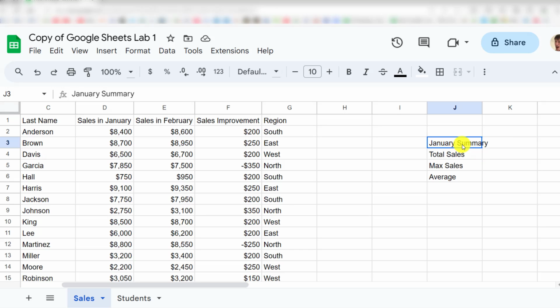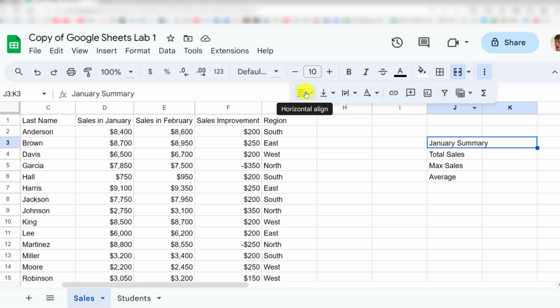So if you click on cell J3 here and then you drag this over to cell K3, you'll have highlighted both of those cells. And then you can go up here and you can merge those cells. So if I click on merge the cells, now that has become one cell. In addition to that, I can go ahead and I can center those cells. So I think I might need to press the more here, and then I can do the horizontal align, and I can center those cells.